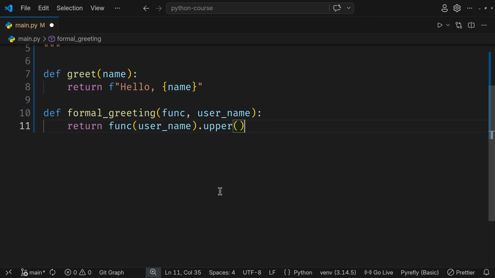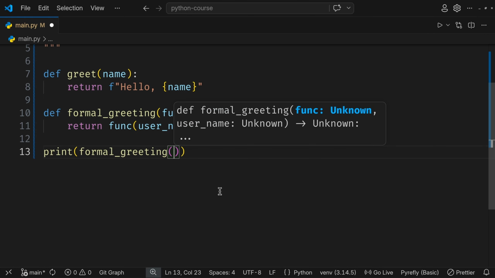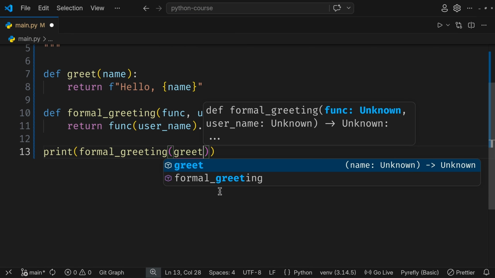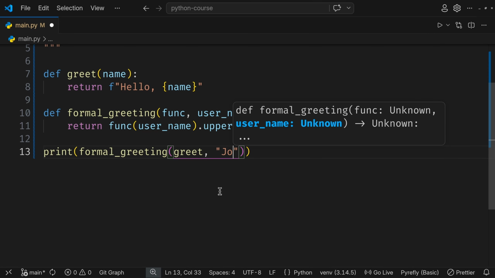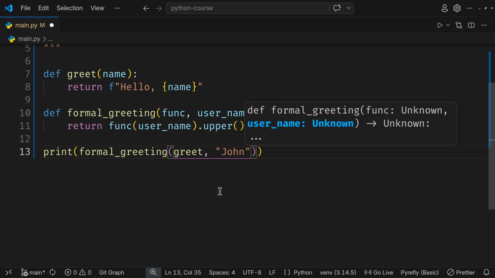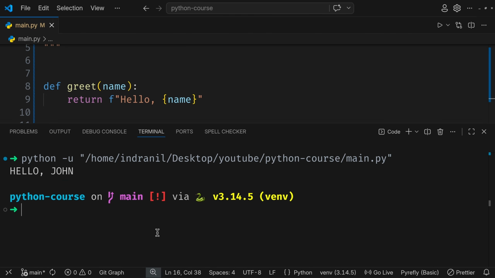And here, if we want to check it out, I'll print formal greeting. First of all, we have to add the function which is greet, and second, we have to pass a name, so John. Run the program. As you can see, we are getting "HELLO JOHN" capitalized.